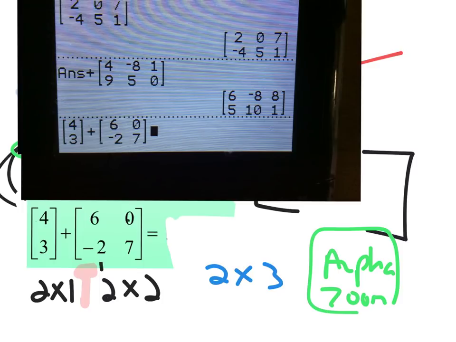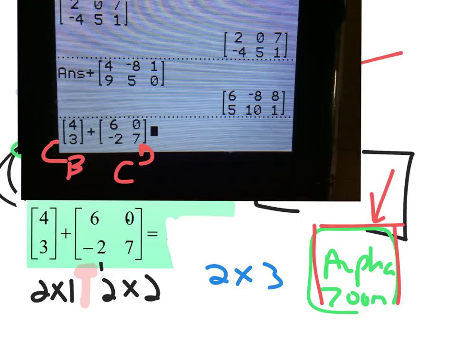Because we're only using these matrices once, I suggest you use this alpha zoom technique. You could also store these matrices into your calculator. Maybe you can store this first matrix as letter B and the second matrix into letter C and manually add the matrices that way. But since we're only using the matrices once, the more efficient technique is just to use the alpha zoom, set up 2 matrices, a 2 by 1 and a 2 by 2, type them into the home screen on your calculator, and then press enter.